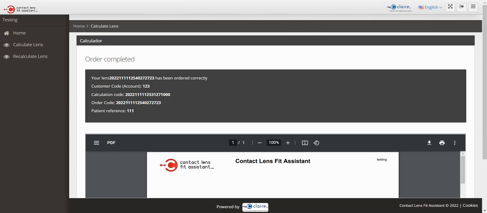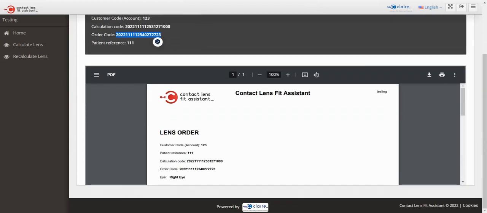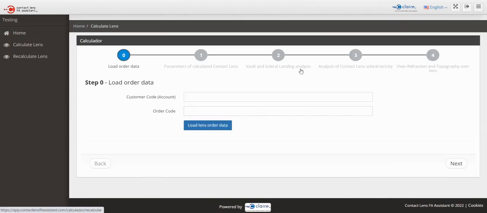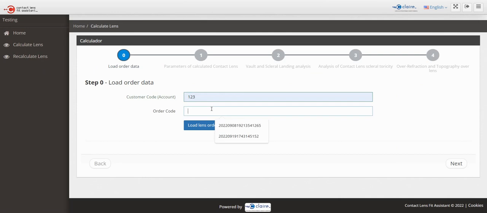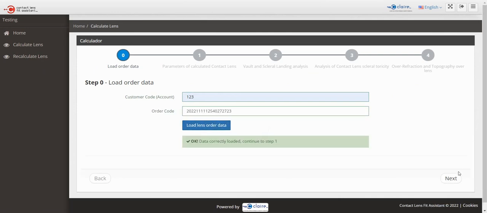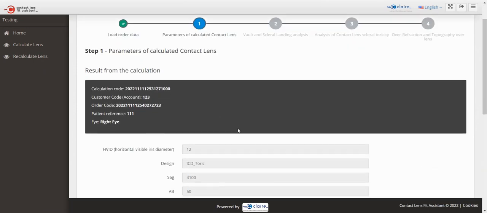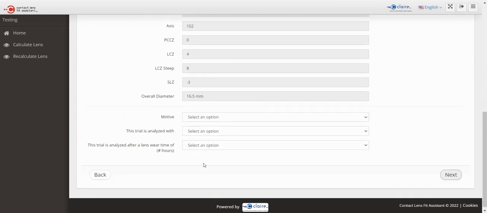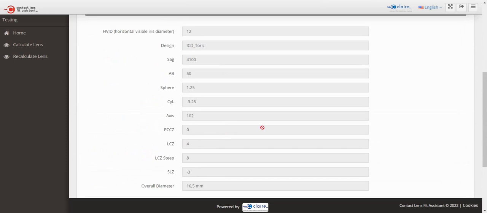Regarding the second option, lens recalculation, the procedure will be exactly the same. However, all the analysis and calculations will be performed over an already customized lens to ensure that the fitting is okay, or if it needs any recalculation and parameter adjustment. Imagine how challenging it can be to recalculate a new lens when the patient is using a toric lens that is rotated, that is flexing, and needs a toric over-refraction. Tough, huh? This tool will calculate all this for you within a click.